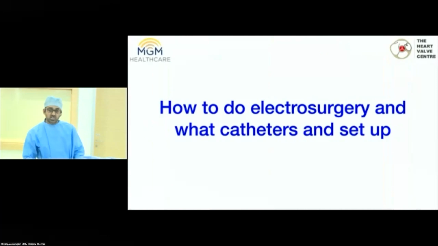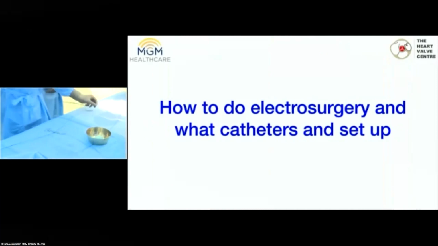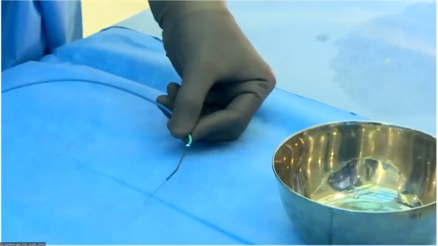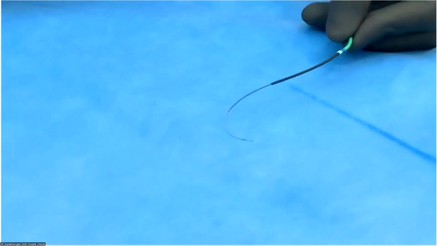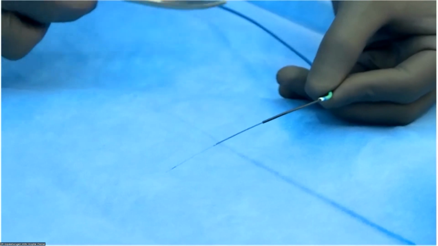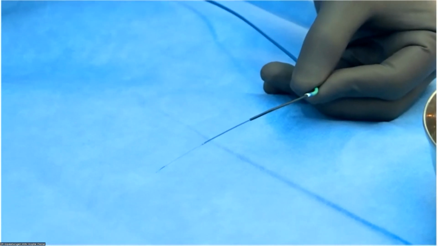So how to do electrosurgery? Let's move the camera to the actual table. This is the coaxial system that a lot of people have asked, so I thought we should demonstrate here. So I hope you can see here the way we do this coaxial system. In India, there is no wire converter, i.e. piggyback converter from Teleflex is not available.